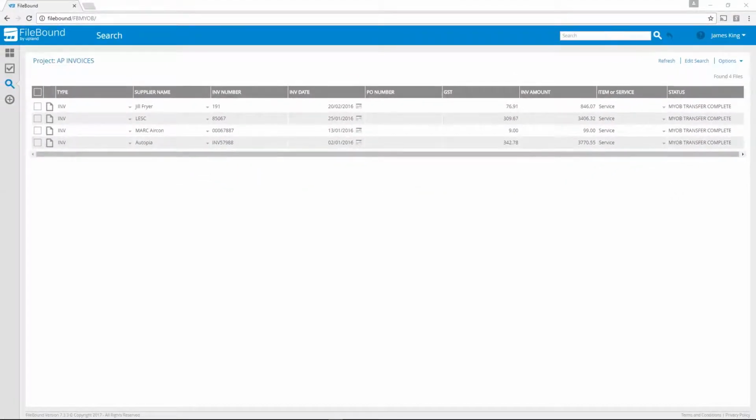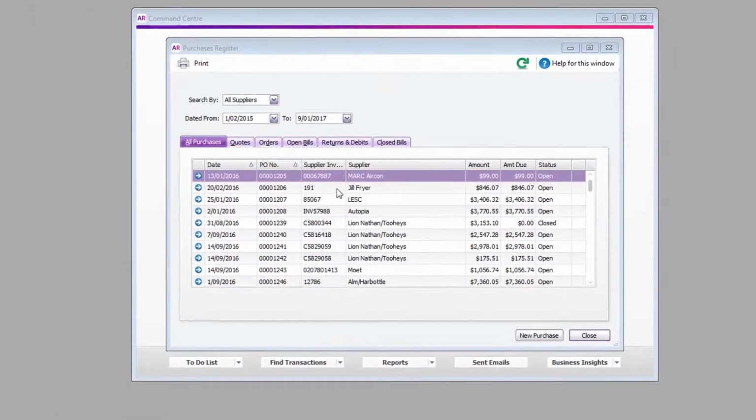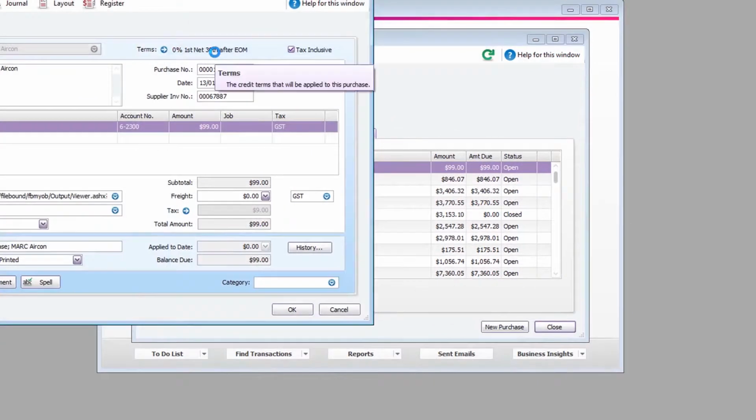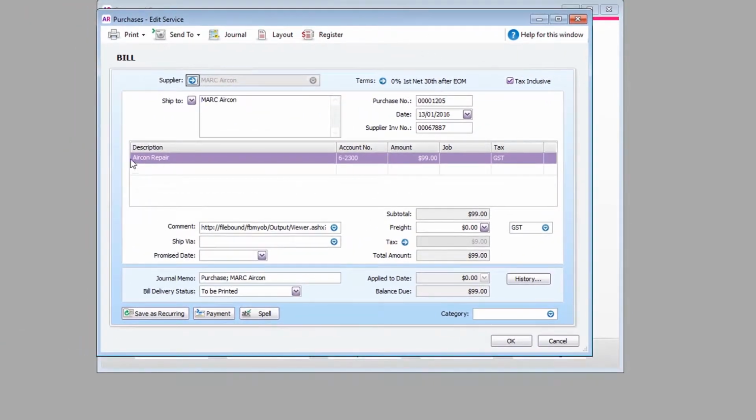Another feature of this solution is we also check once payment has been made against the account inside MYOB. So let's head over to MYOB and pay one of these particular invoices. Okay, now that we have MYOB open, let's head over to the purchase register and open up the Mark Aircon invoice. You can also see the other 4 invoices have migrated as well. So from this screen, we can see that it's taken our description and our account code, and we haven't had to key in any information at all.